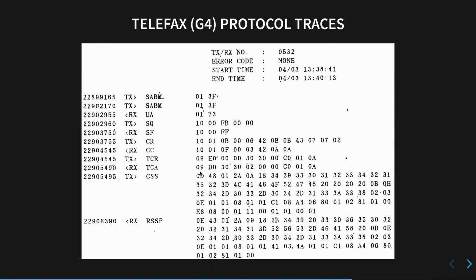And the accept for that, and then we see the CSS. That's, what was it? The command session start. Already one layer higher. So this is the first message from the T.62 layer. Again, of course, with the T.70 in front and the X.75 in front, which is not shown here in the protocol trace. We only see the T.62 message.